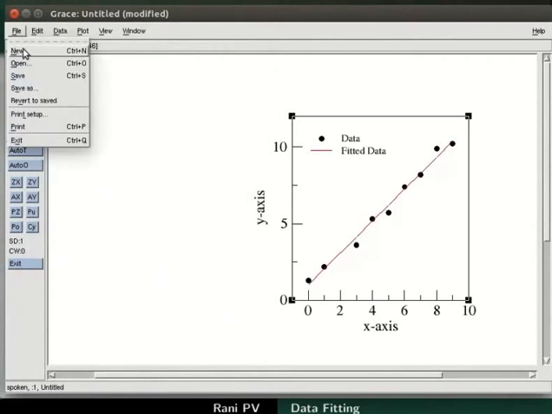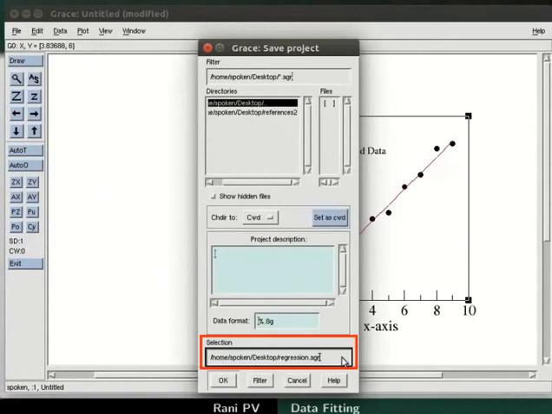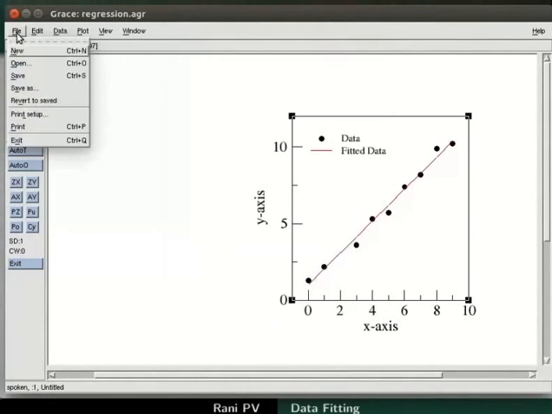Now I will save the project in the desktop directory. I will use the file name regression.agr. Press Ctrl Q or click on File Exit to exit Grace.